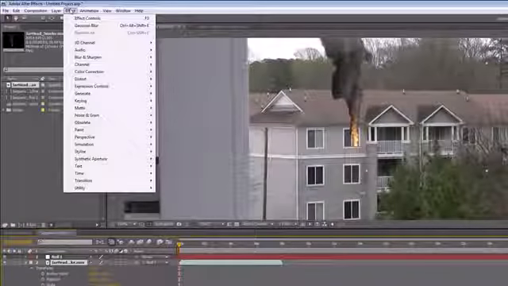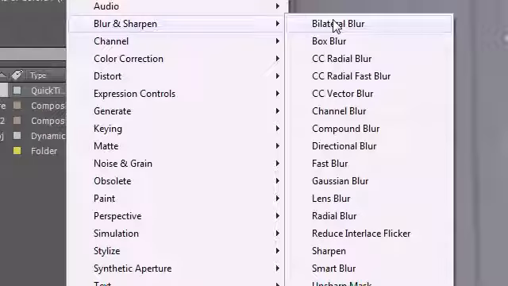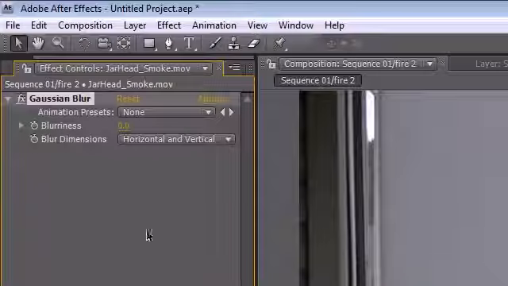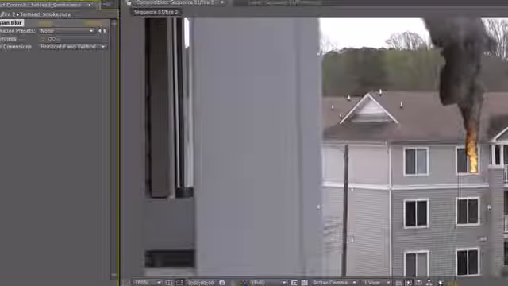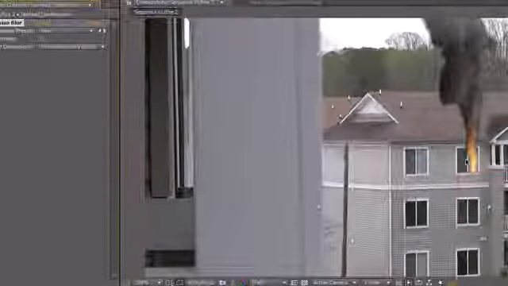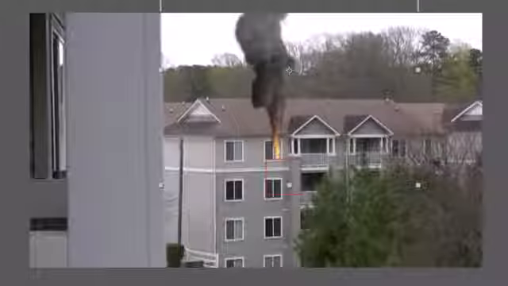So what we want to do is highlight our smoke layer and click Effect, Blur and Sharpen, and might as well go to Gaussian Blur, or however you say it. It's not important how you say it, just important how you use it. So now let's see what looks good for blurriness. Let's turn this up to 3. 3.5 looks pretty natural on mine, but I guess it depends on the size of your fire. So now let's scroll out and we see our final project.